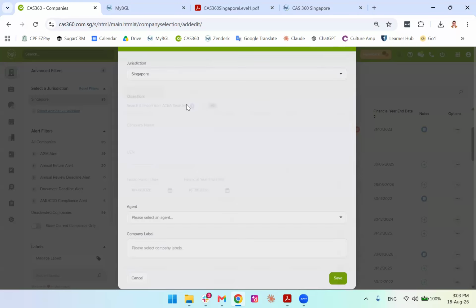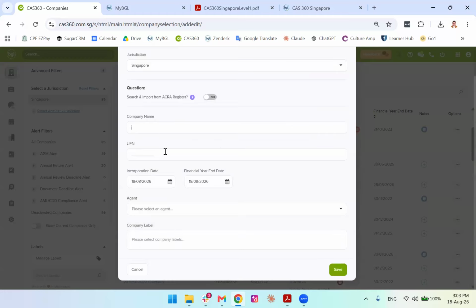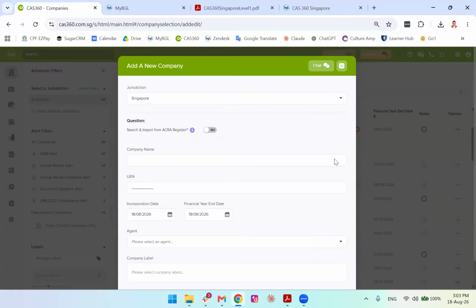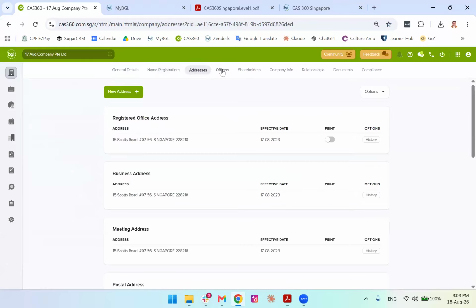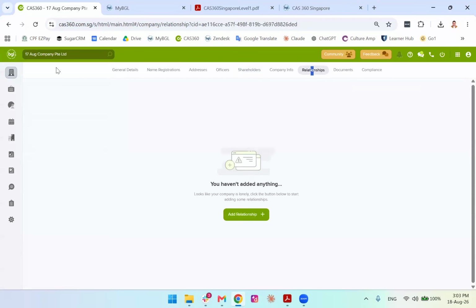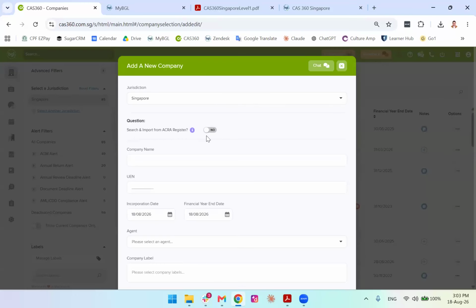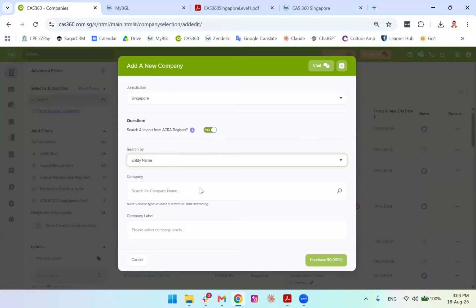So let's say if you are not interested in this, basically what you need to do is key in the information that you have one by one, and then you save. It will automatically appear in here as well, and then you will need to complete the information one by one. So let's say if you are going to use the search and import from ACRA, you click continue, and then you can always search the company name.